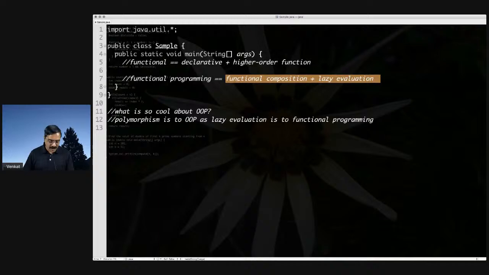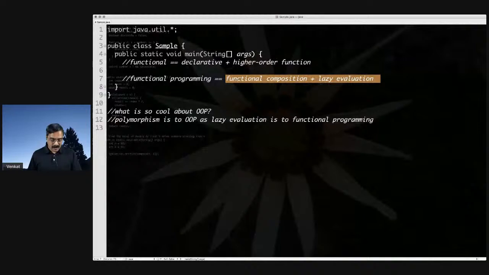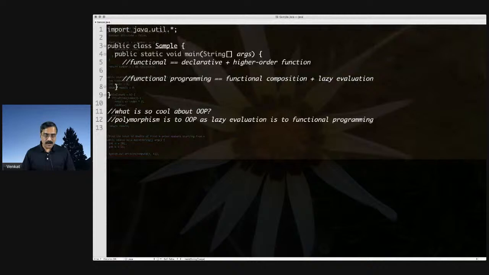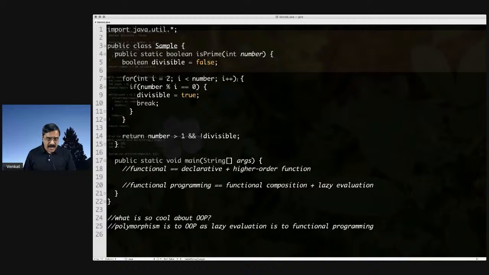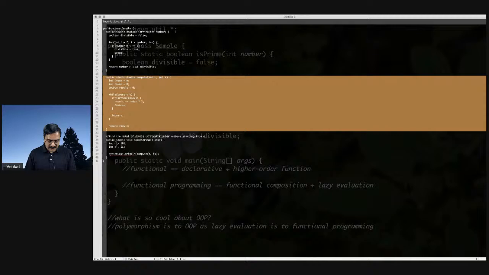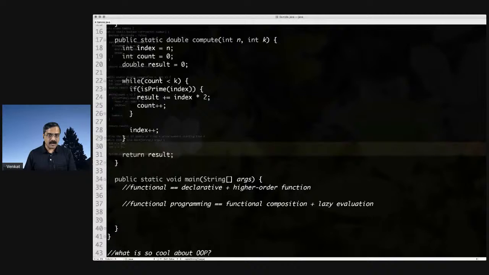To illustrate this, let's go back to the other example we saw earlier, which is finding the total of prime numbers starting with n. So here is the imperative style code we wrote earlier to do the work. What did we have in the imperative style code? First of all, we had this function isPrime that we wrote. Then we wrote the compute function, if you recollect. And here is the imperative style compute function we wrote. And then finally, in the main, we were calling the compute function using the values of n and k. So let's bring that over here, and that's the code we wrote. When I run the code, that's the imperative code that gave us the result.